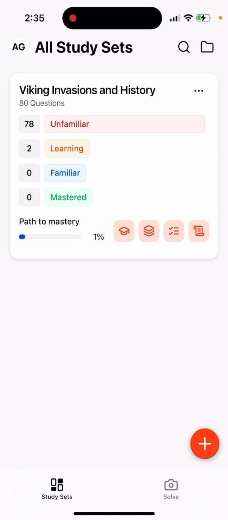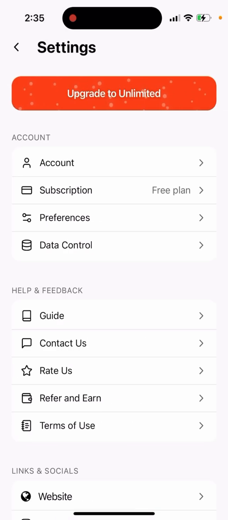So yeah, that's kind of how you can just proceed with this app. And as you can see, at least one study set you can do for free, and then just master it. And then you can see whether you're in familiar, learning, familiar, or mastered, and then just proceed with this study set. So that's kind of the idea.